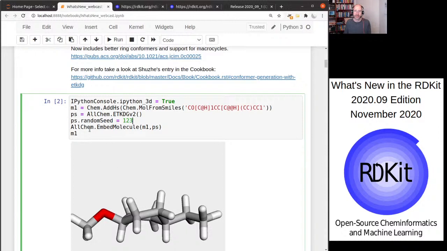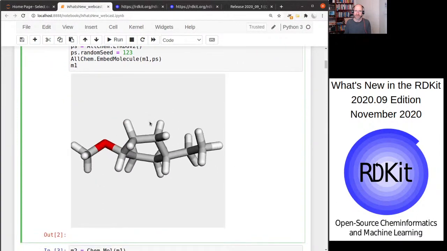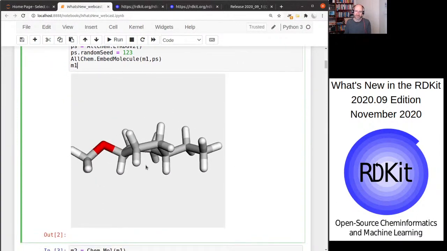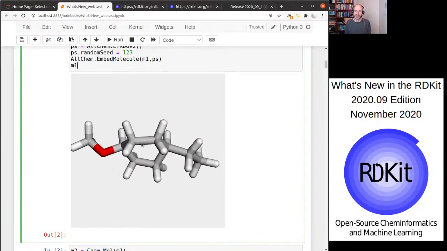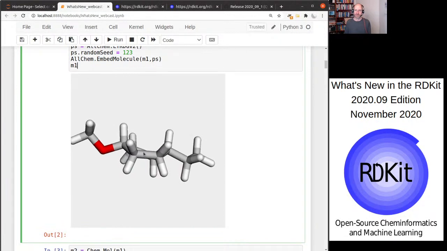Then in Jupyter, if I have the 3D Python extensions installed, and I set IPythonConsole.ipython_3d equals True, when I display a molecule, or when I just end a cell with a molecule that has a 3D conformer, it uses 3D to show you the molecule instead of showing it in 2D. So that's nice. If you have conformers, you can actually look at it. And what you will see for the 6 ring is that the conformation we get is kind of a twist boat form.